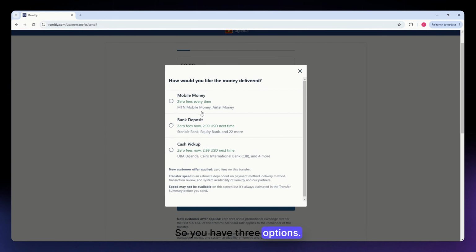Now on this part, you'll need to select your delivery method. So you have three options: mobile money, bank deposit, and as well as cash pickup. So for this one, we are going with mobile money.